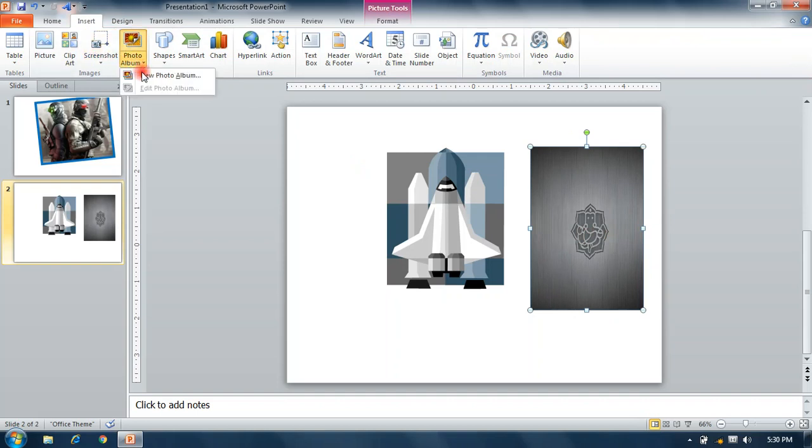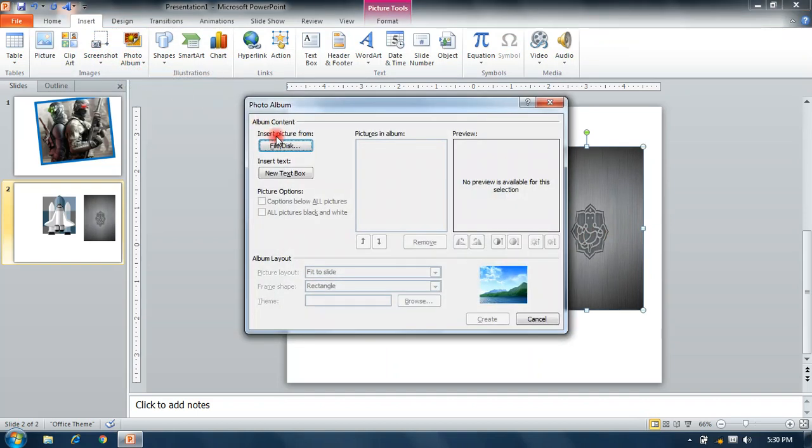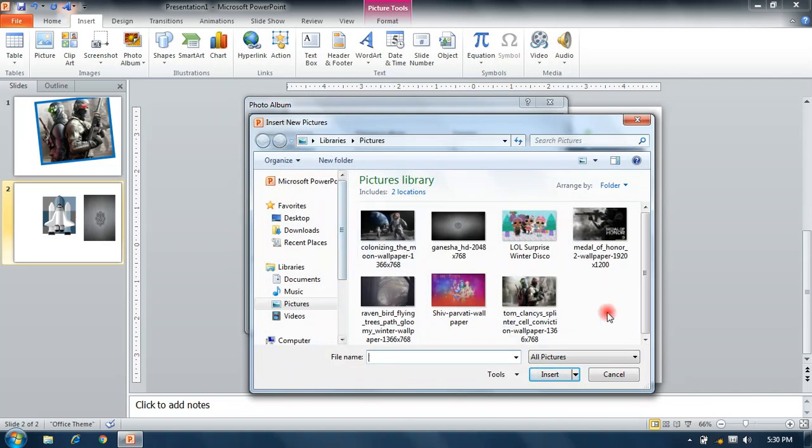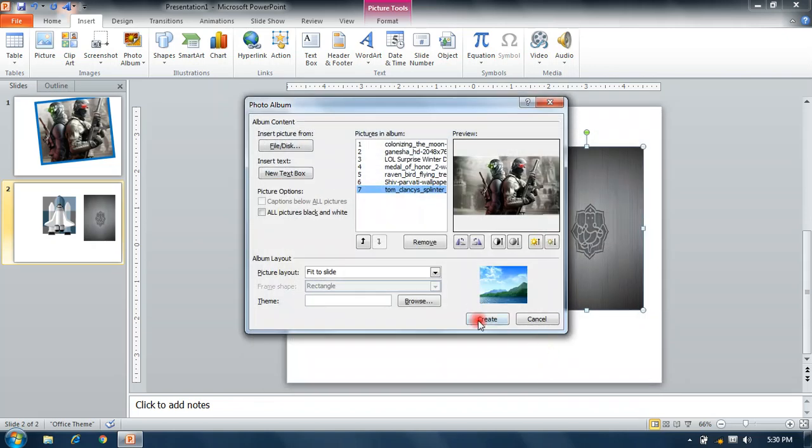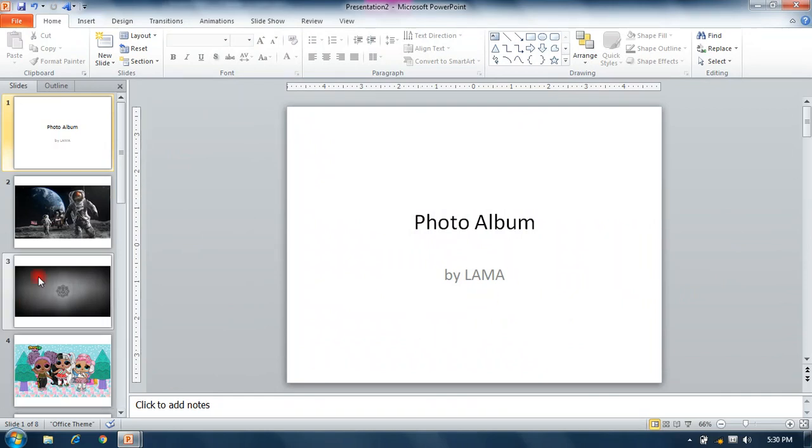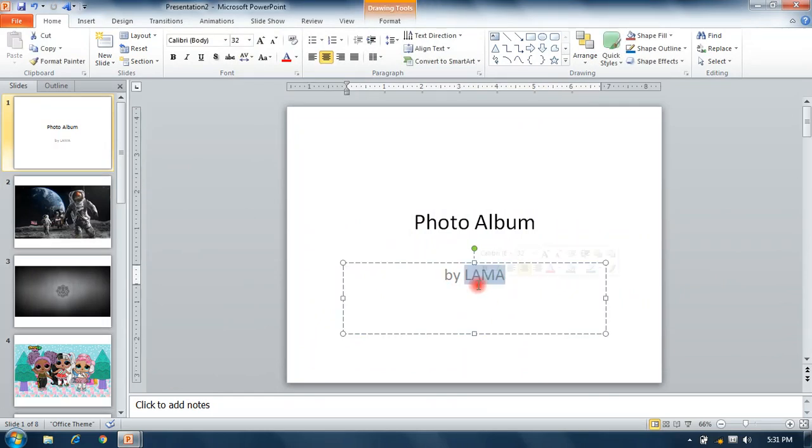Photo Album, you can create a photo album from this. So for this, when you click on the Photo Album option, it opens a Photo Album window, and Insert picture from File/Disk. This means you can insert your pictures from your hard disk, click on it and select your pictures, click the Insert option, click Create, and now this photo album is created. And you can change it from here.